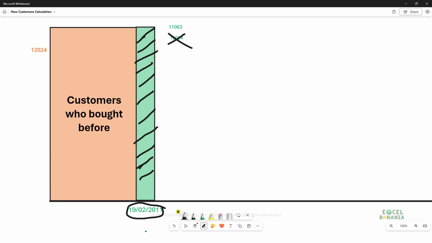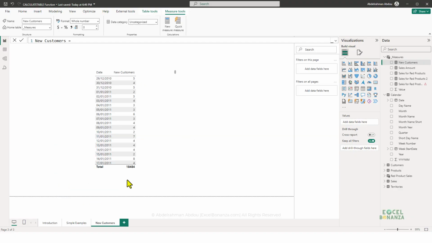But of course, this applies to all the dates. So 19th of February is just an arbitrary date, but we will apply the same concept for the calculation to all the dates, and we're trying to evaluate the new customers, the customers who had not purchased from us before. All right, so the result for that calculation, as you can see here, is the number of new customers who purchase from us every day.